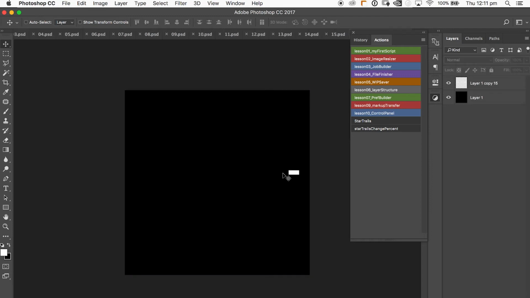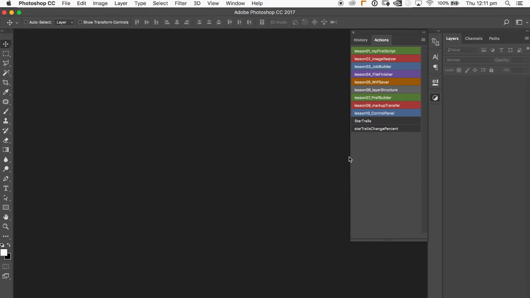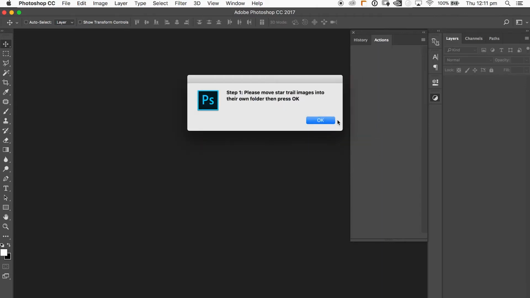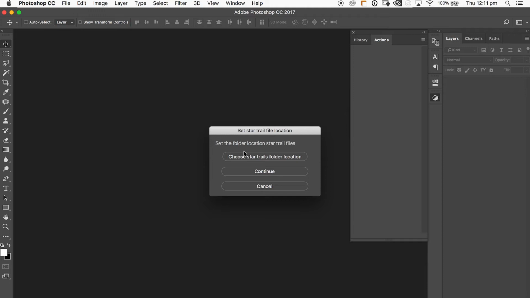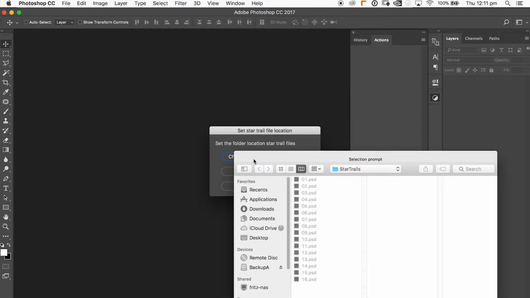Now I'm going to go ahead and close all these down and show you how this script will work. So we'll run the star trails. And step one is please move the star trail images into their own folder and press OK. They're already in a folder on my computer, so I'm going to push OK. Now we need to set the location of the star trail files. So we'll click choose star trails and the folder is already set on mine.